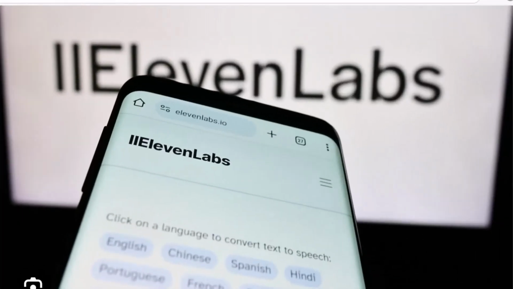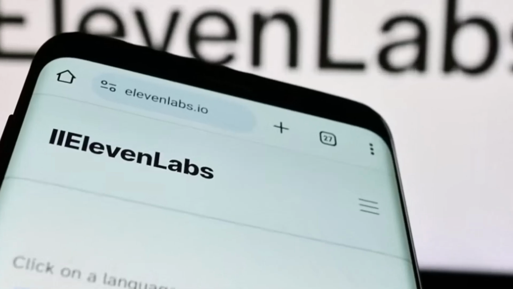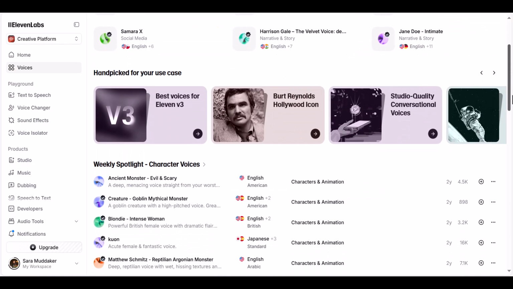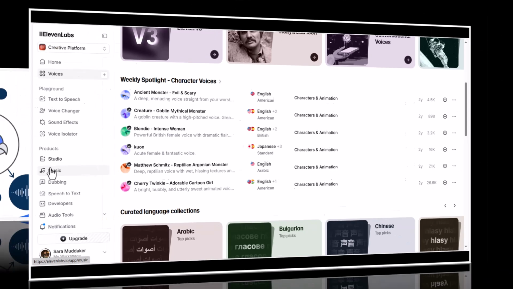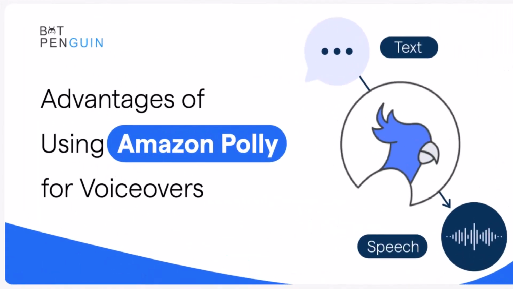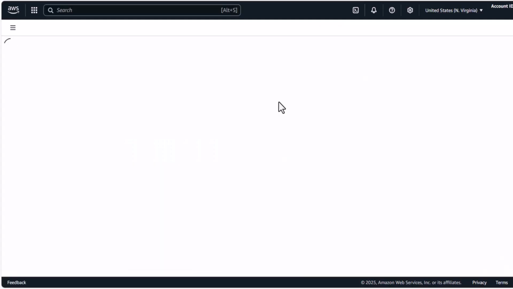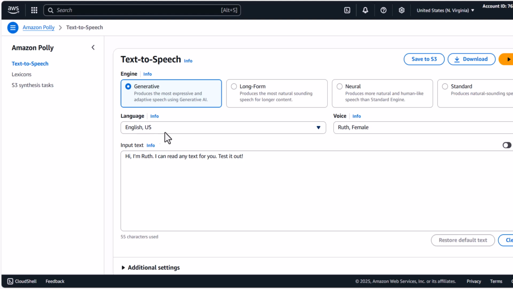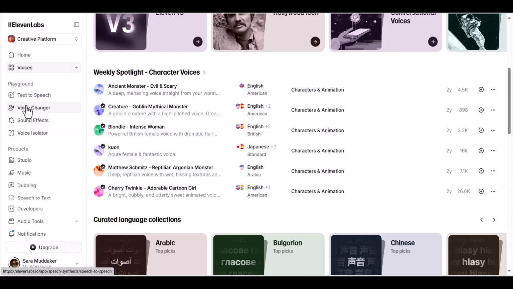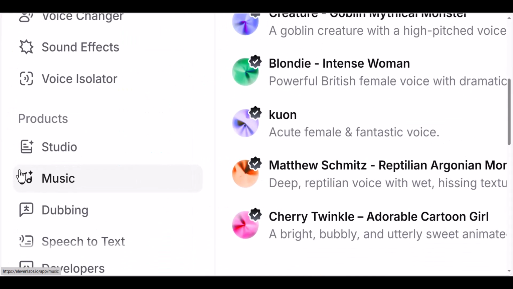2 great free options are 11 Labs, whose free plan lets you create realistic, unsettling voices with emotion control, and Amazon Web Services, Amazon Polly. Amazon Polly is completely free at the moment, although it has limited voice options. It's something to fall back to when you run out of 11 Labs free credits. For today's video, I'm going to use 11 Labs.